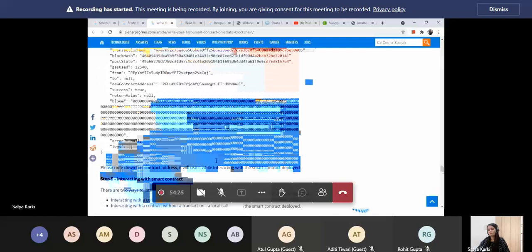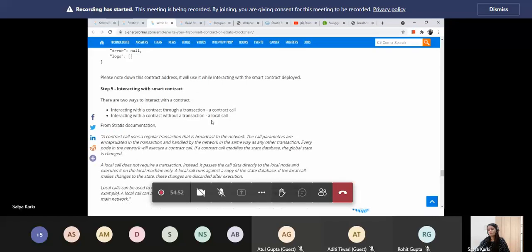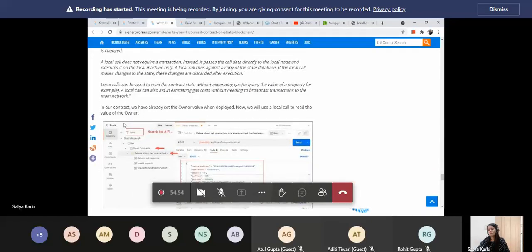To make a local call, we have to go to the API smart contract local call. Here we will put the contract address, and the sender is the from address, and the contract address is the new address. This new address we have got here. So let me go to the local call endpoint. Here also in the descriptions you can see how to use it and what response it gives. So sure, let me try it out.